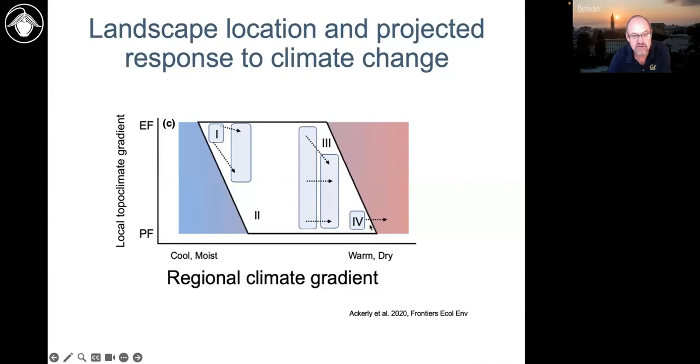So if we start here, this population is coming up against the edge of its climatic niche. And we would actually predict that this population might be driven locally extinct. This population here, which is tucked up in these south-facing slopes, actually looks like it could expand in the future and expand across the landscape. And let's not spend time on the middle one.